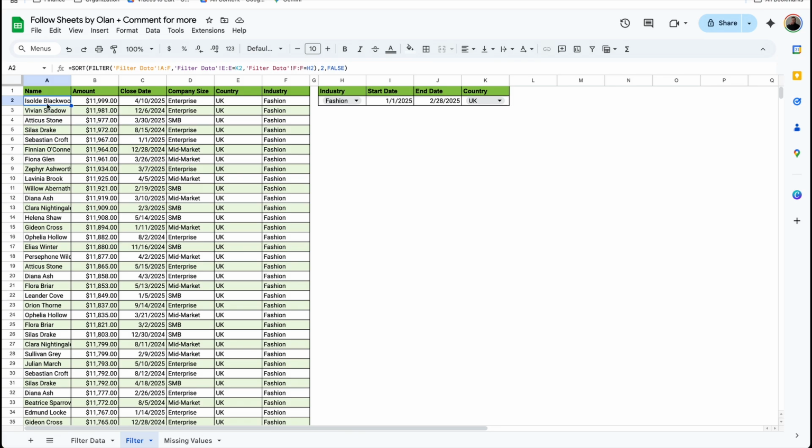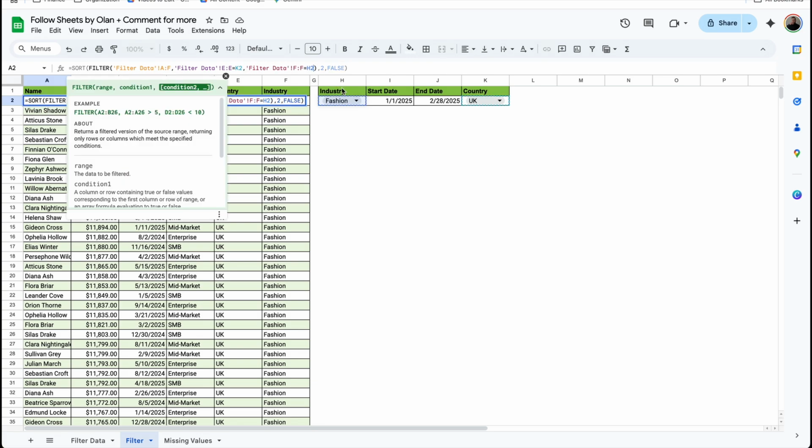But before we do, let's go ahead and add a start date condition and an end date condition. So for condition 3, I'm going to put equals.